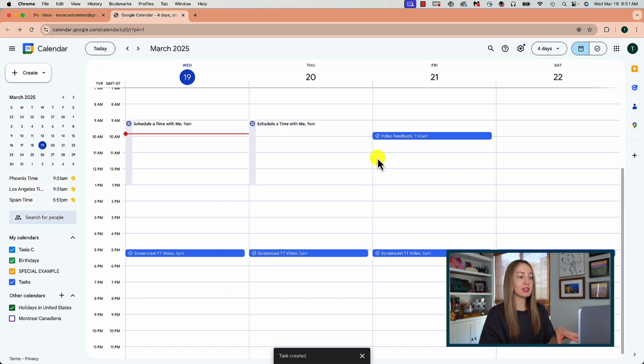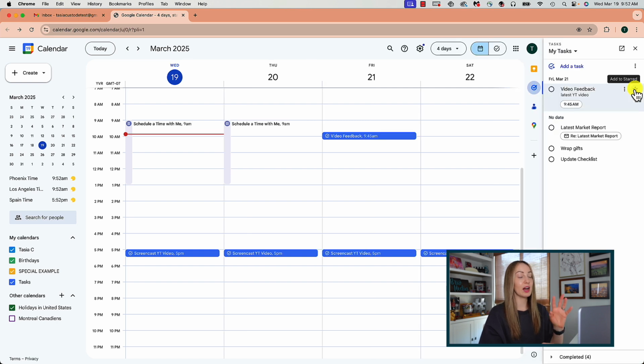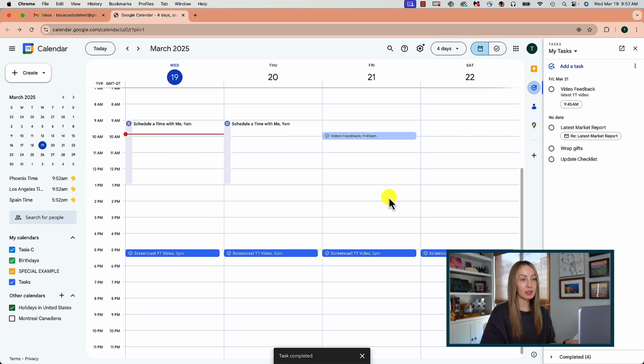Now, not only will you see this task in your tasks side panel on the right, but you're also going to have the task directly available in your GCal. So if you live in Google Calendar like I do, you can click on a task to mark it complete.